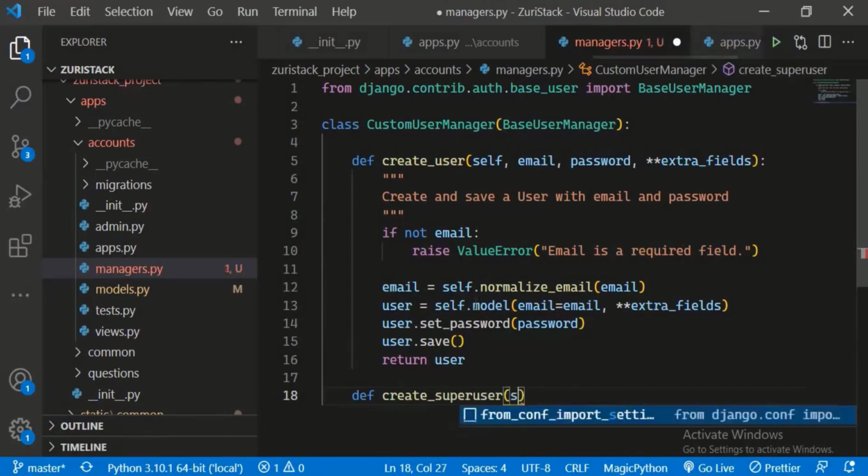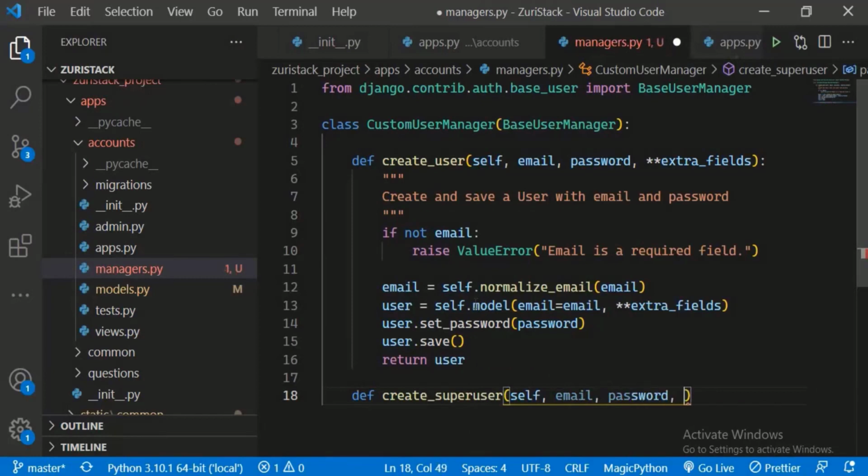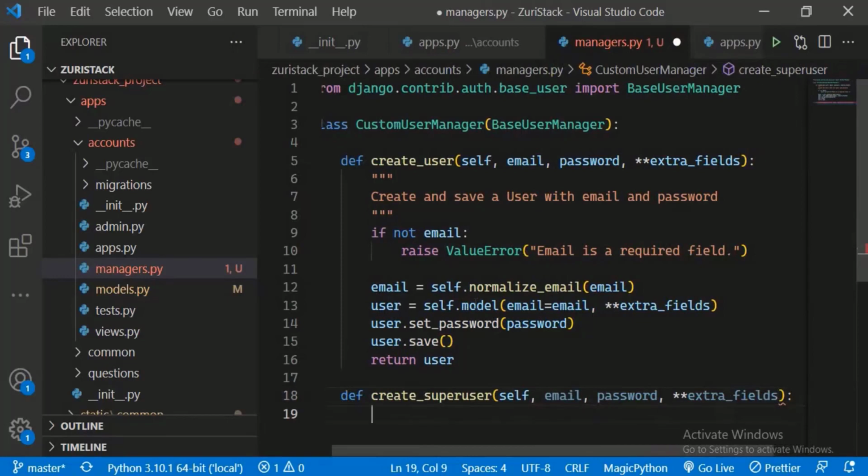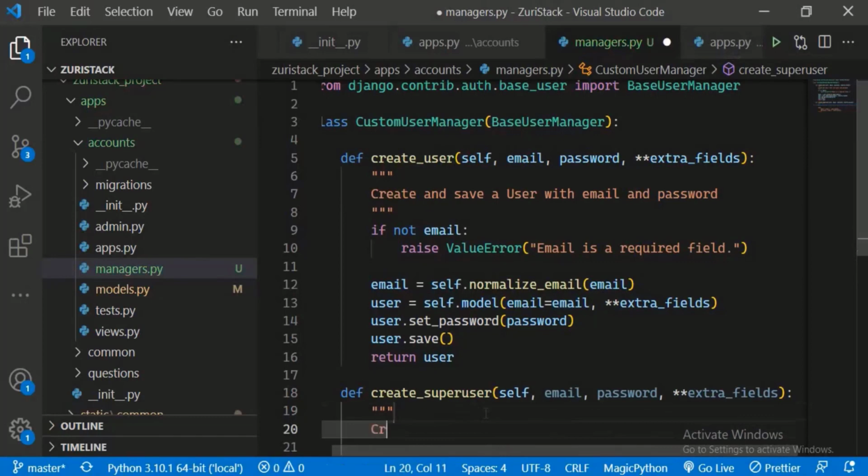Okay, so almost the same thing as previous, just that in this one we're going to switch. We're going to basically make sure that the user is created as a super user. Okay, so create super user with email and password.